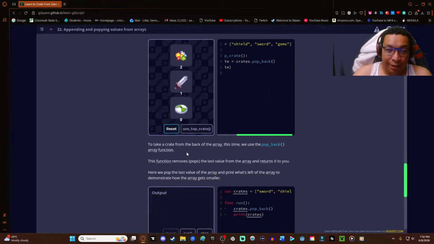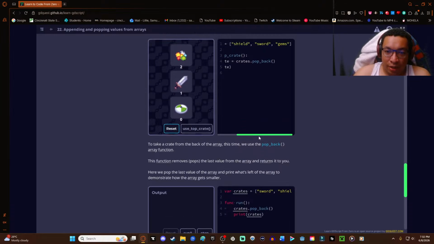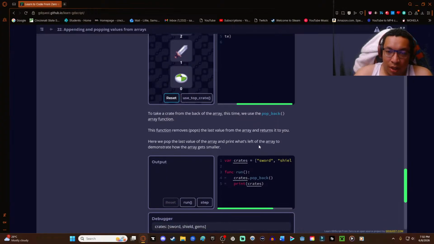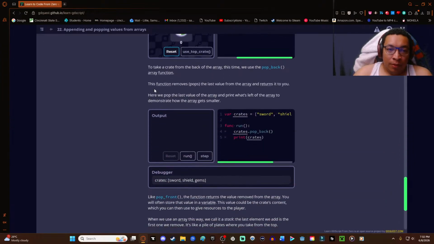To remove from the back of an array, this time we use the pop back array function. This function removes or pops the last value from the array and returns it to you. Okay, because it goes backwards. Pop front goes forwards. Here we pop the last value of the array and print what's left of the array to demonstrate how the array gets smaller.